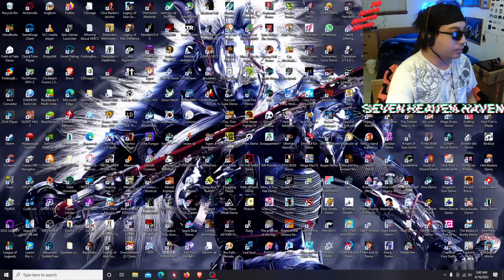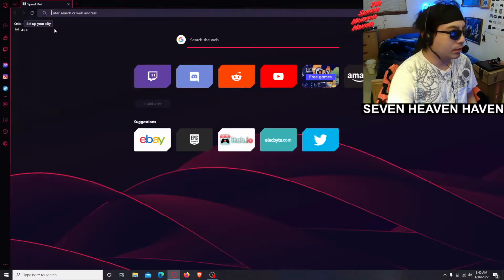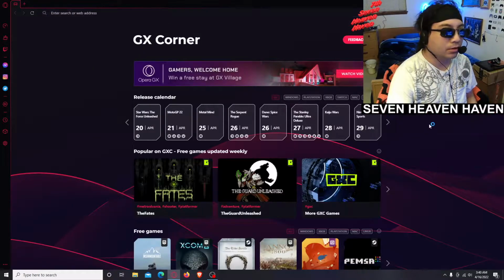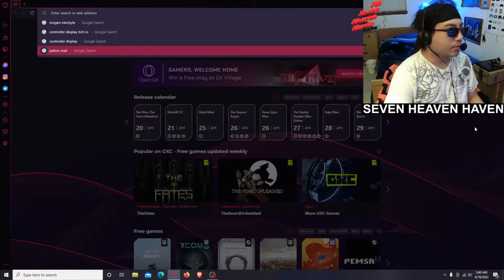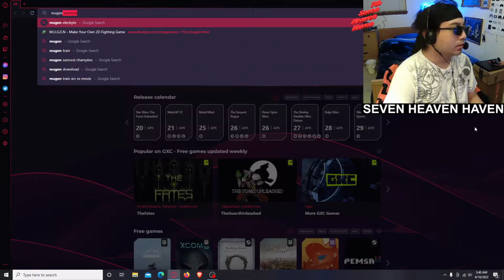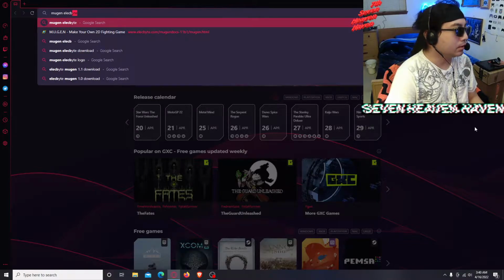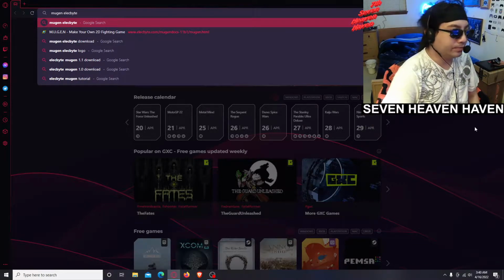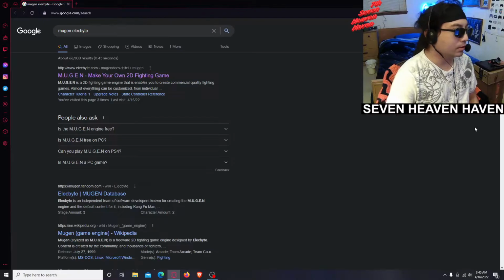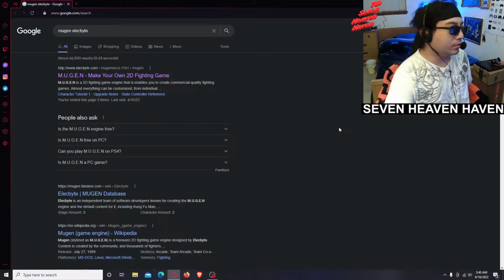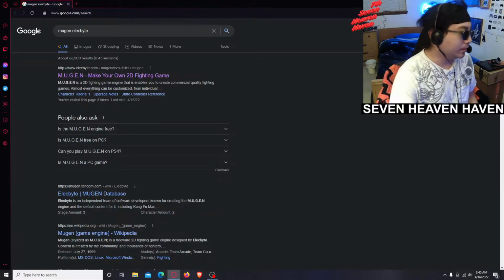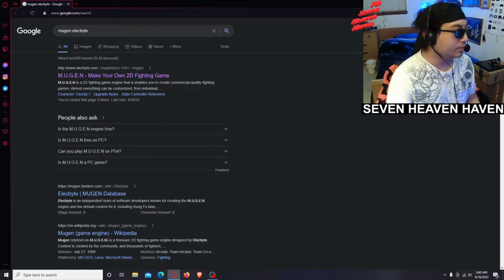First, we're going to open up Opera GX. I really like this browser because it's great, gaming focused. So first we're going to go to the search bar and type in MUGEN elecbyte. That's the creator, I don't know if it's one person or more than one, but who knows. But that's the name, and the website is still up, huh?